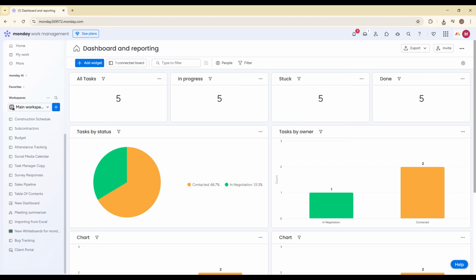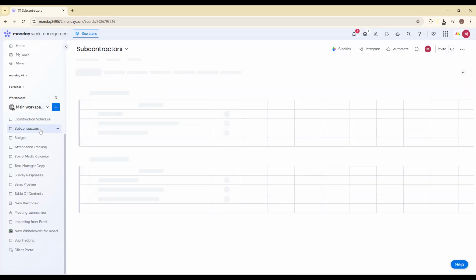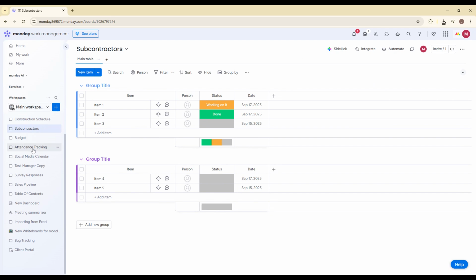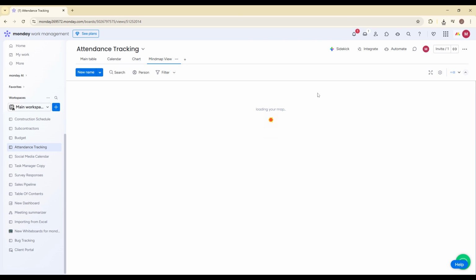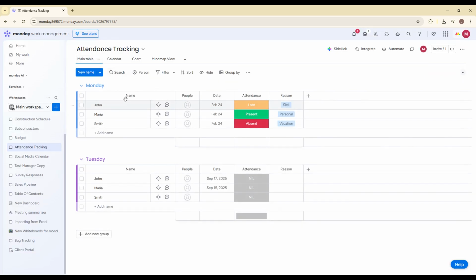Now, let's jump right in. First, you'll need to open your board. Go ahead and log in to Monday.com using your account details. Once you're inside your workspace, navigate to the board that contains the column you want to rename. This could be a project board, a task tracker, a CRM board, or any custom workflow you've created. Click on the board to open it so you can see all your groups, items, and columns laid out in the table view.